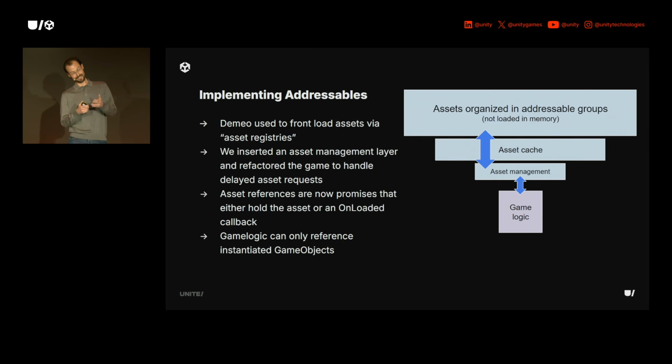And this is a little tangent to the main topic of XR, but I wanted to show this because I'm really sort of satisfied with how this turned out. So we introduced an asset management layer that sits between the game logic and the assets. It enables async asset loading. When the game logic requests an asset, it receives a promise that can either contain the loaded asset or an unloaded callback for when the asset becomes available. And this architecture prevents the game logic from accessing unloaded assets directly. It can only work with instantiated game objects.